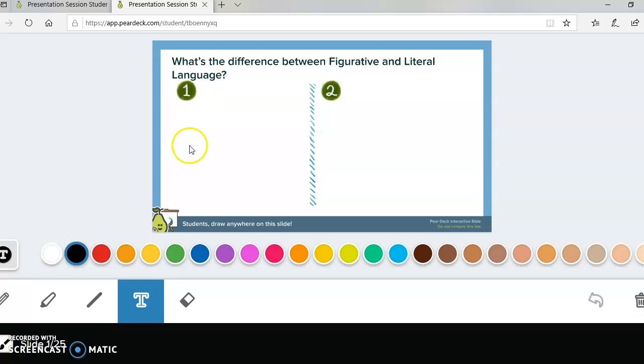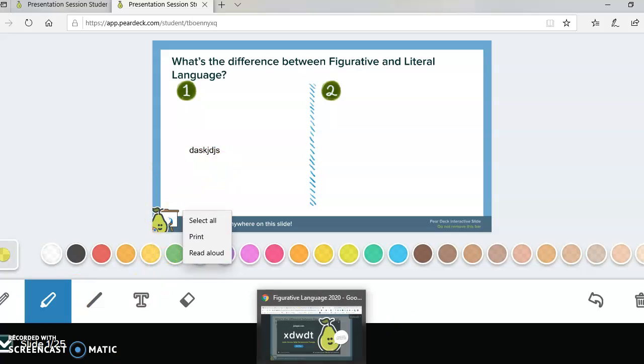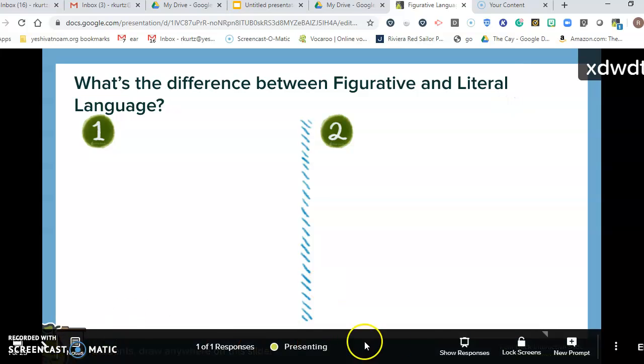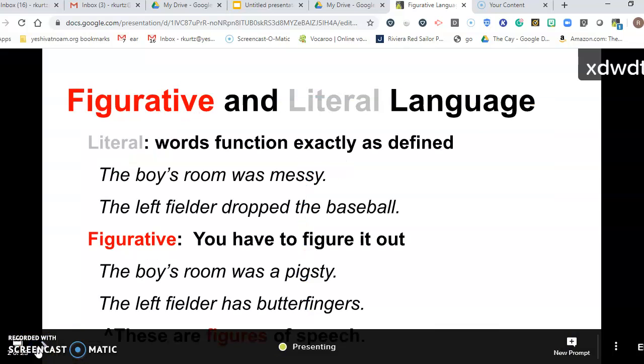This is the student view, so they can start writing, or they can highlight it or draw. And what does it look like on the teacher end? Okay, notice I have one student connected. On the bottom, this is my teacher dashboard. I can show the responses. Okay, I see someone wrote gibberish, or I could hide responses. What's also great about this is if I know that there are 19 students in this class, I'm waiting for 19 responses. Okay, I'm going to continue teaching my lesson.